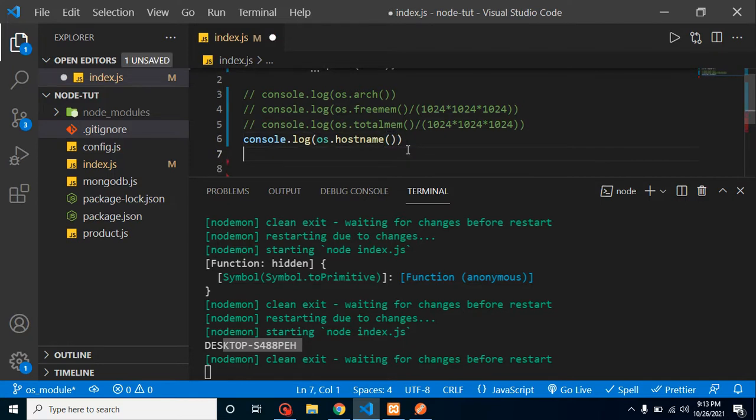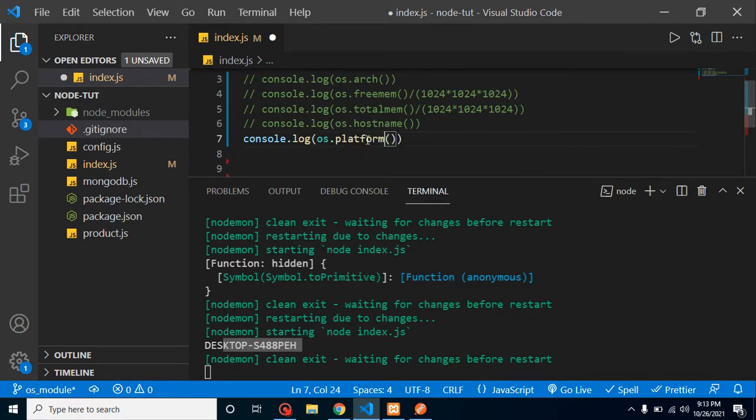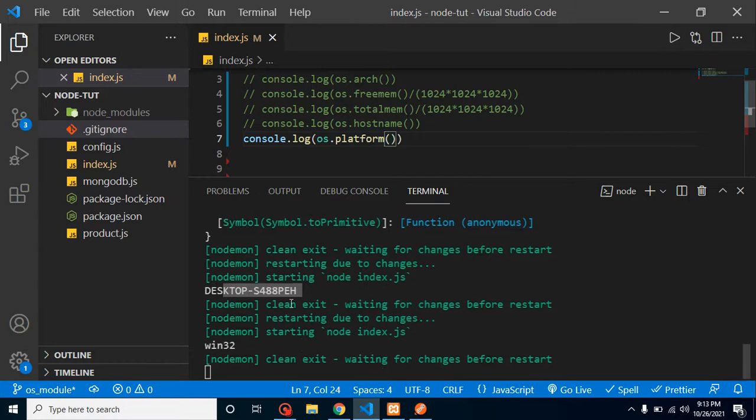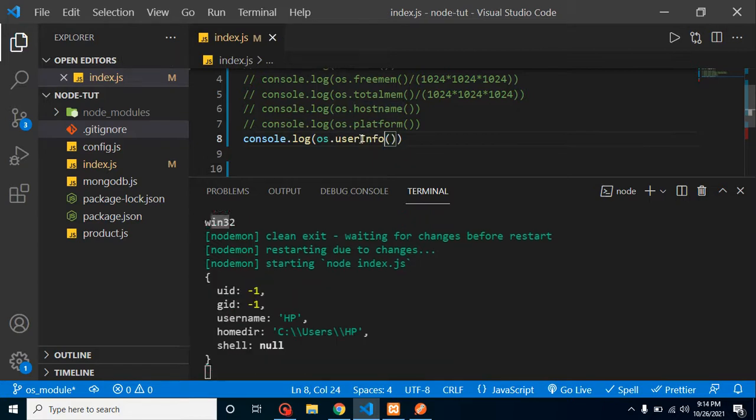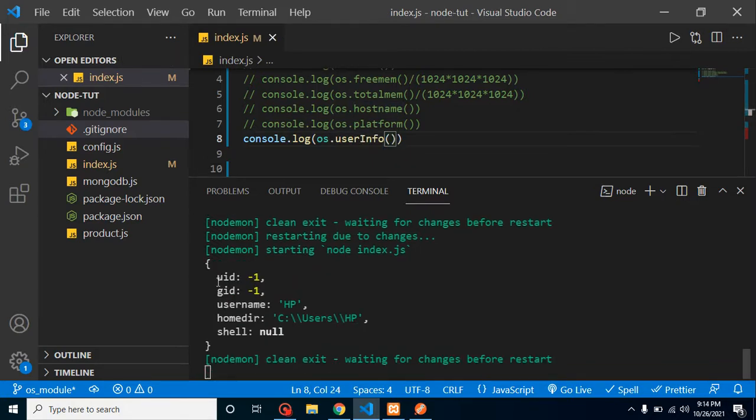After that, let me give some more information. Let's say you want to check the platform, to see whether you have a system like Android or iOS or something else. I have a Windows system, win32, and it is shown here. After that, this is the last one. If you want to check the user information, you can check here. I did not set the UID and GID here. The username is HP. Most guys change this username to their own name, like Anil or some other name, but I did not change it, so it is HP by default.